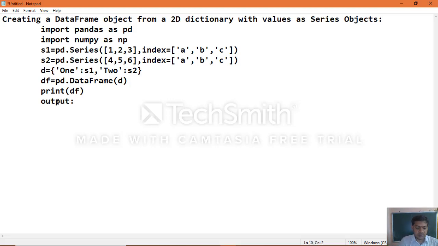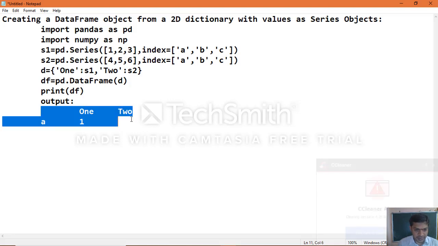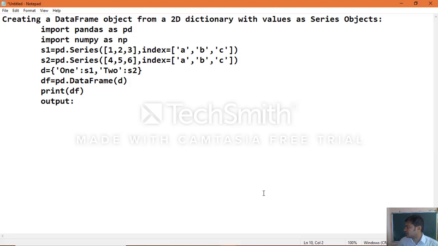It will take 1 and 2 as column names, because we know that the outer dictionary keys will be treated as column names, and the inner dictionary keys are represented as indexes. Here the inner dictionary means the series objects, for which we specified the indexes, which will be taken. But once we execute, there is some problem. When you execute, this is the output you will get.